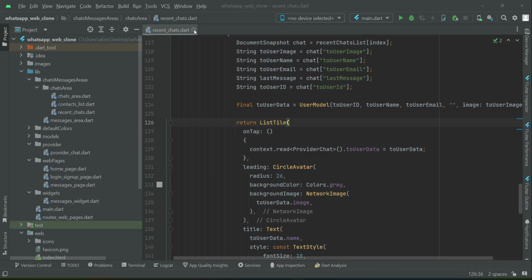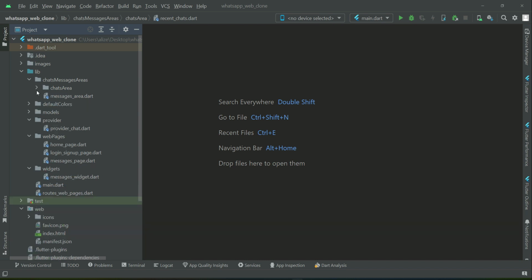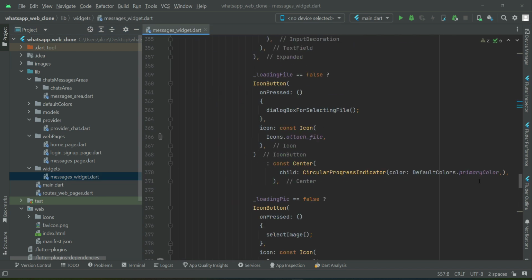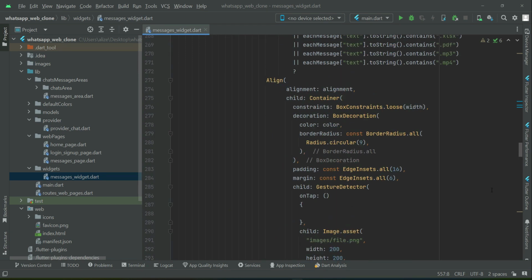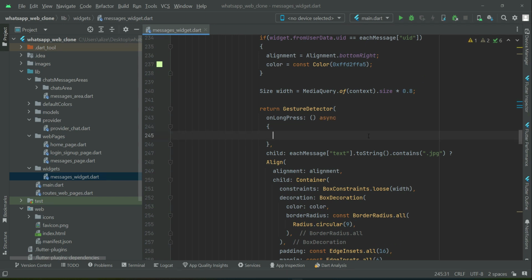Hello guys, welcome back. So now in this section we are going to implement the delete messages feature. For that purpose we will go to our messages widget dot file, and when the user taps on the message, that is the long press, here we go. Here we can add a condition.